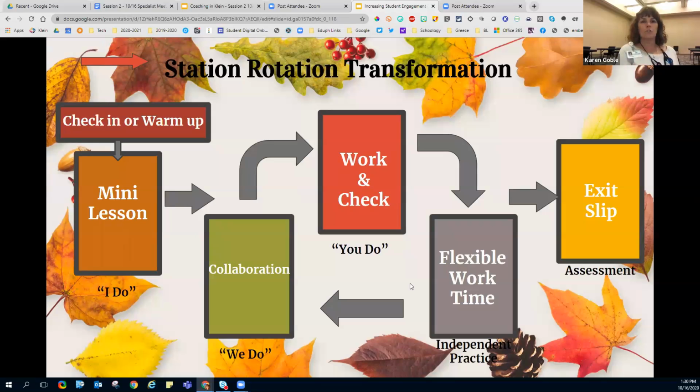My other 2 stations are offline, except for our Klein online, and are more for the kids in the classroom, my offline stations that they would be working together on.